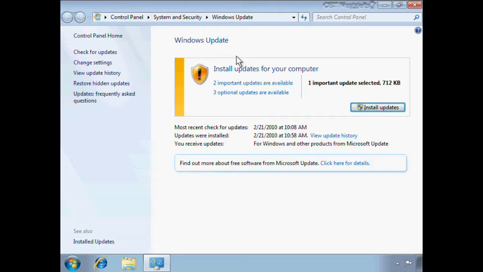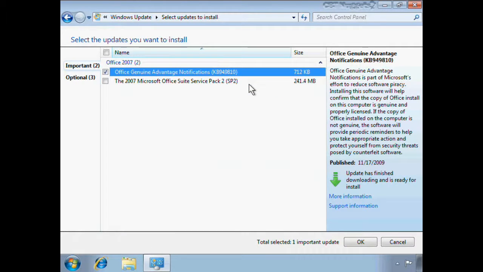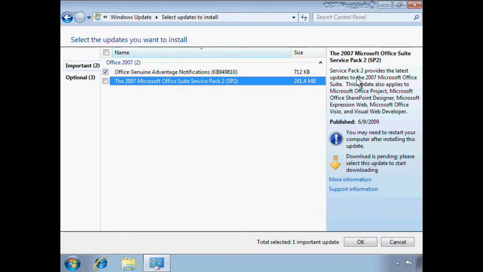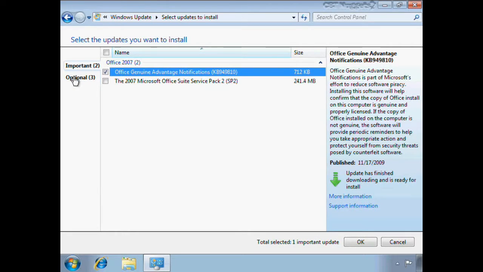And as we discussed in the whiteboard portion of the course, updates are now categorized. You'll see this system here has recently done a check, and we have 2 important updates available and 3 optional. And we can give those links a click to see specifically what's going on. Windows Update has never been more verbose and interactive. You'll note that we can select each one of these and read over on the right a description of what is changed or what is new based on that update.